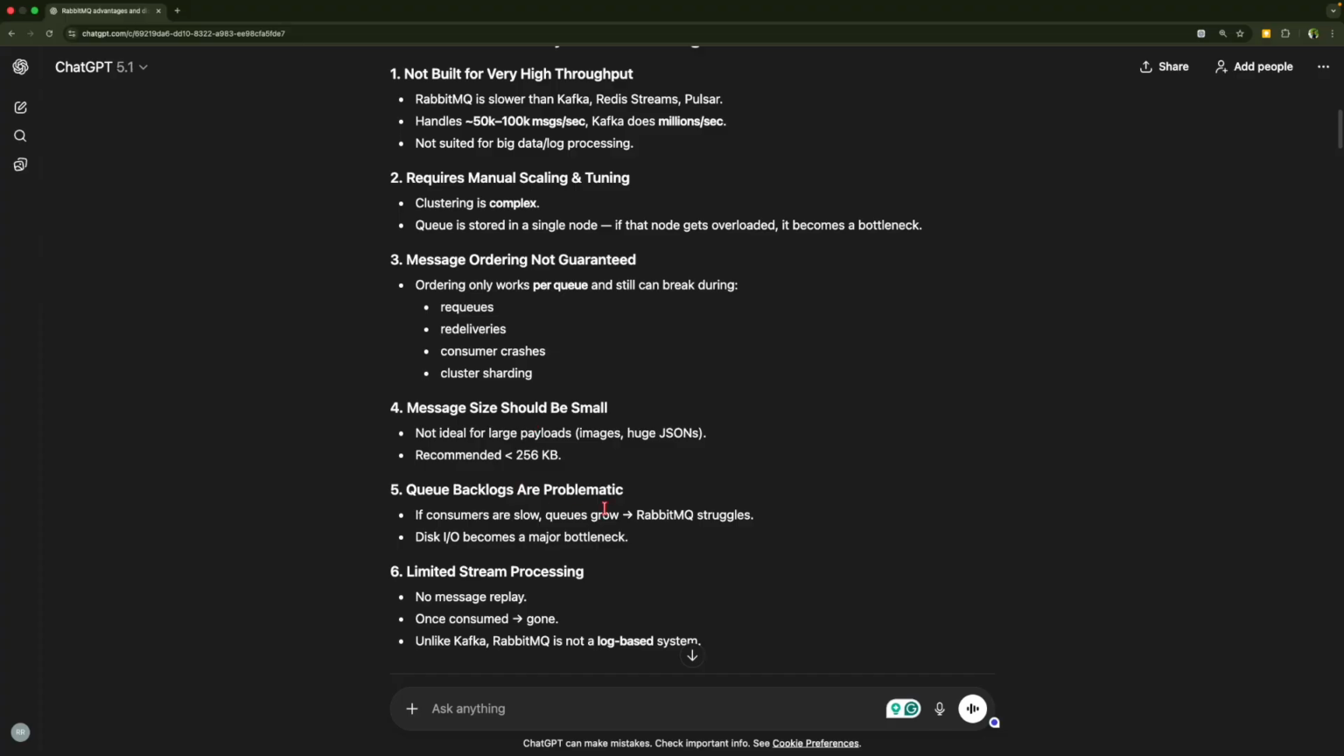Then queue backlogs are problematic. What does that mean? If consumers become slow, or if we have fewer consumers, and the message influx is very high, then that will be a bottleneck, because messages are stored on the disk in RabbitMQ. So disk input output becomes a major bottleneck if the queue becomes very big. Okay, so that's another limitation. If we have such a condition, then Kafka will be the right choice to go with.